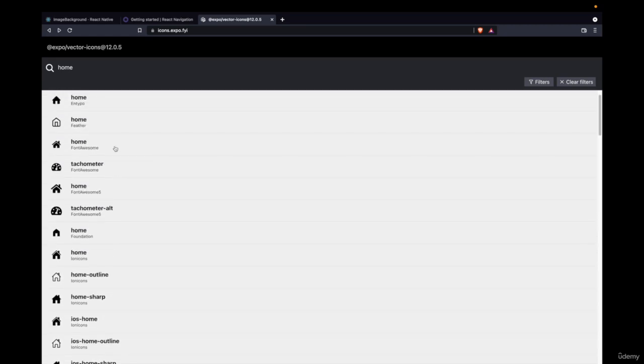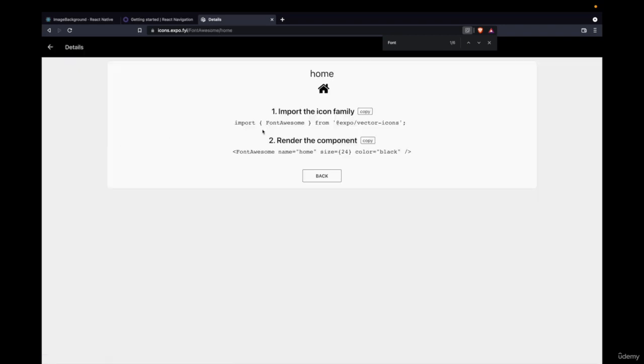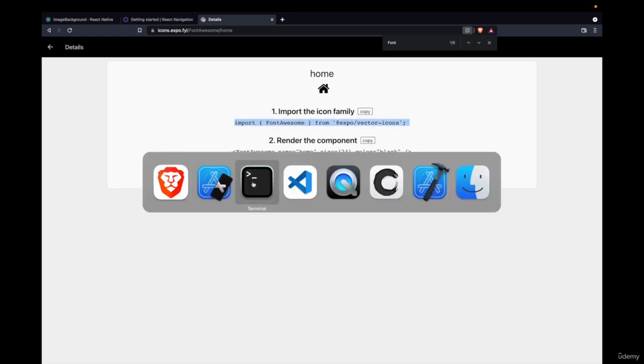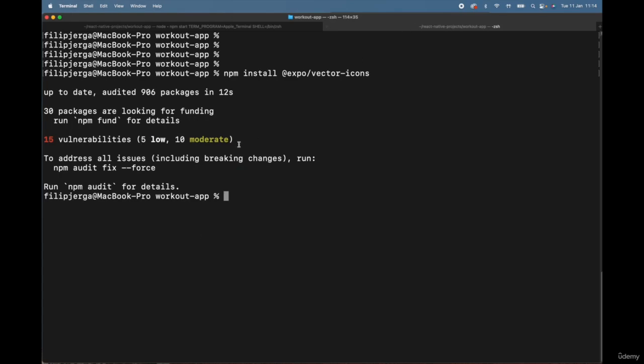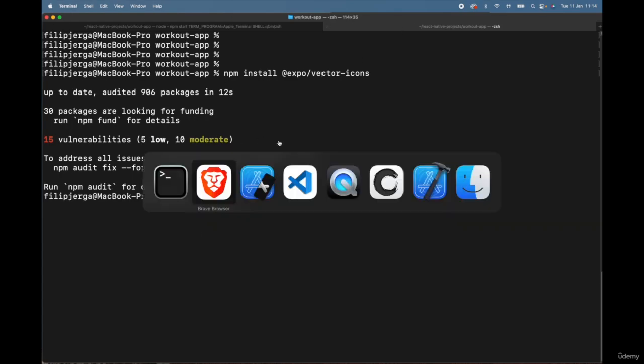I don't see it, guys. I don't see it. Here it is, Font Awesome. Here, this home icon I am looking for, I guess. Home, Font Awesome. When you open it, you need to import FontAwesome from Expo Vector Icons, and you need to provide it like this. So let's try it out. Let's copy this. Make sure your package has been installed, your Expo Vector Icons.